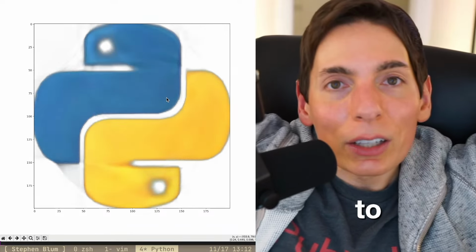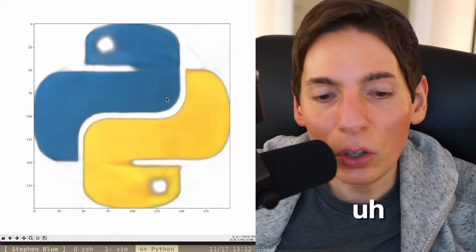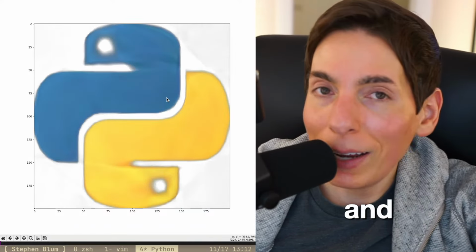We were able to do it in color, right? We started out with just grayscale, and then we added color.